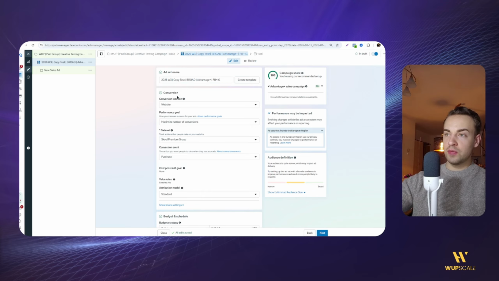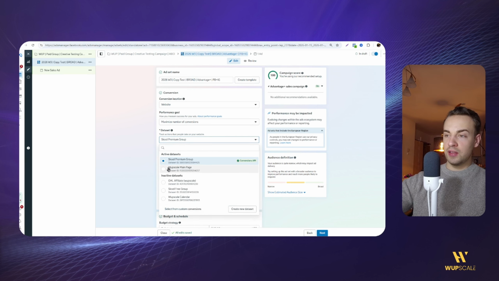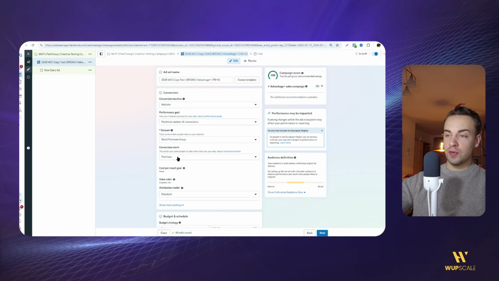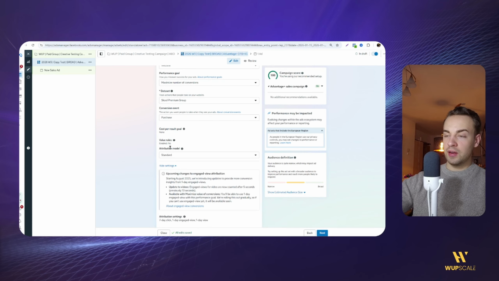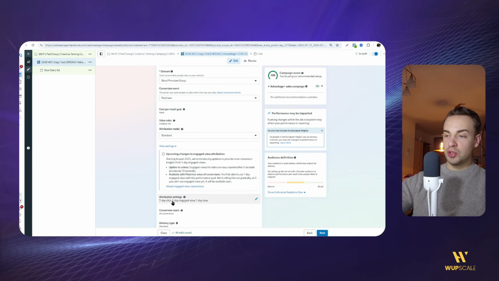But first is the conversion location. So for a school group, you have a pixel and you are tracking the conversion event. But if I click the drop down, there are multiple data sets. I have one for the paid school. The conversion event is purchase. And under attribution model, make sure you are using the correct setup. I recommend 1-day click, 1-day engaged view, and 1-day view.